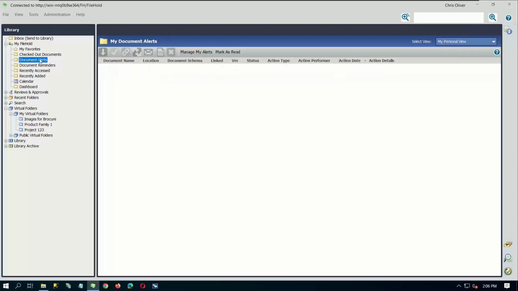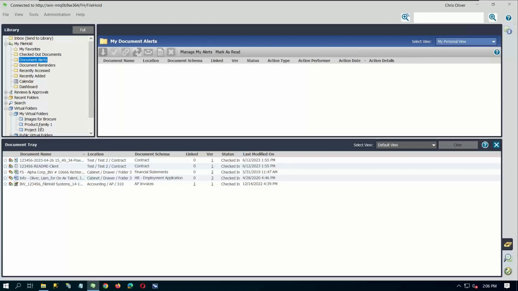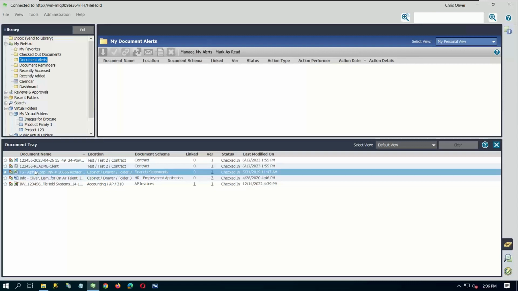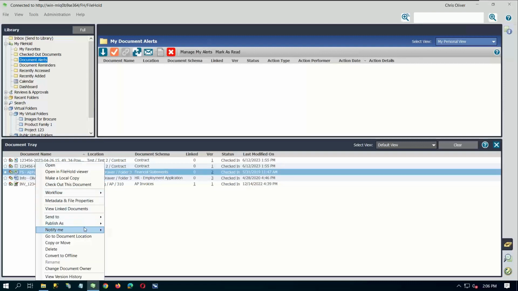Below this is document alerts, and typically this is going to be empty for you. You can sign up to any document or any folder to get an alert. What do I mean by that? Well, let's first of all open up our document tray, and I'm going to right click on one of my documents here, and I'm going to ask to notify me, alert me of changes.